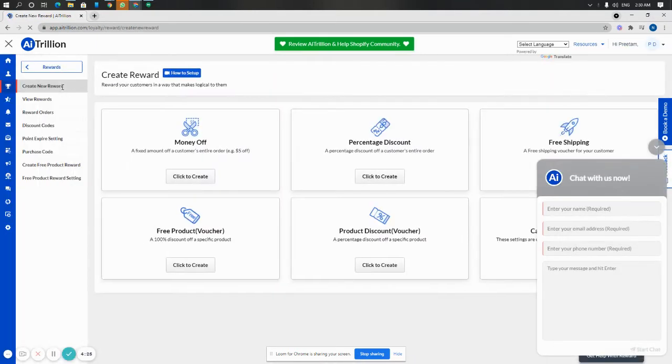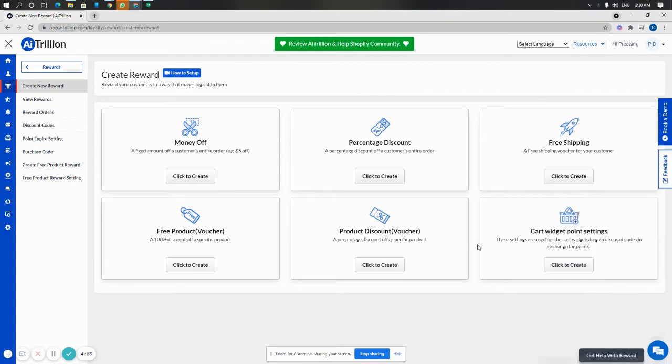In the Create New Reward option box, you can choose what kind of a reward you want to create, whether you want to give a money off, a percentage discount, free shipping, free product voucher, a product discount voucher, or you want to create a cart widget point settings.